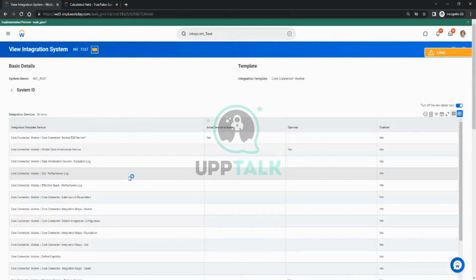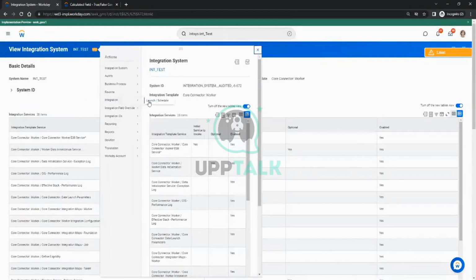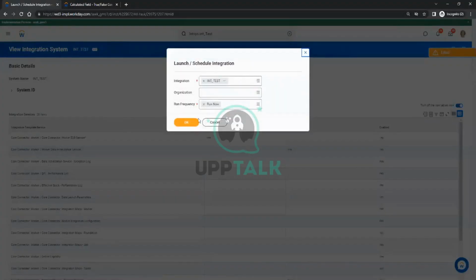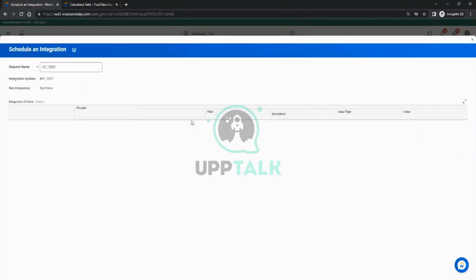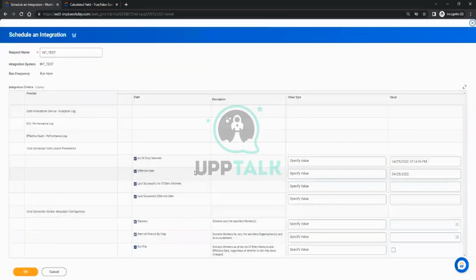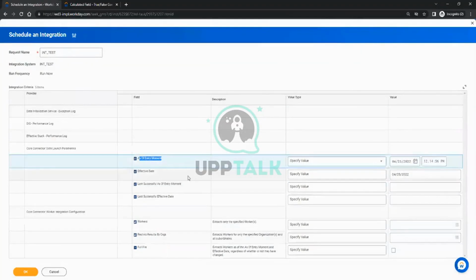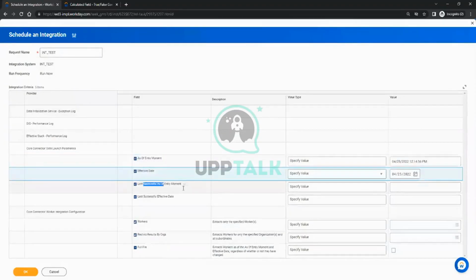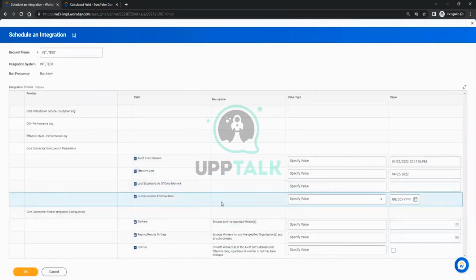Now we see a run. Let's say launch and click on it. Now you see there are launch parameters: as of entry moment, effective date, last successful. First we will see these four, but first the other three.